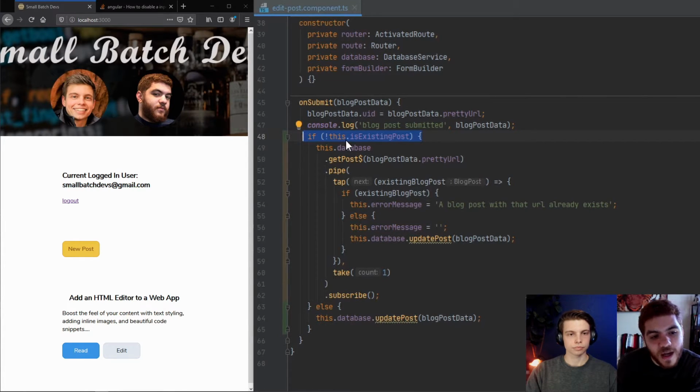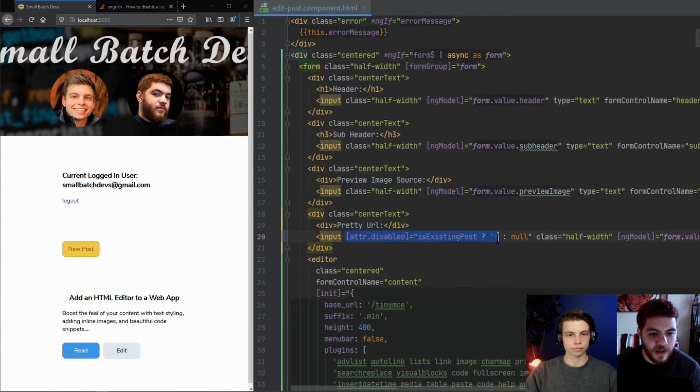And if it does not exist, then we can go ahead and actually pull all the posts and see if that pretty URL that you are trying to use already exists or not. Otherwise, the post doesn't exist, and we can just go ahead and save it. Here in the HTML, we added a quick conditional for that is existing post, and what this will do is actually disable that pretty URL field if the post already exists. So we're basically just making it so you can't edit that field. And Elliot will go ahead and demo our changes.